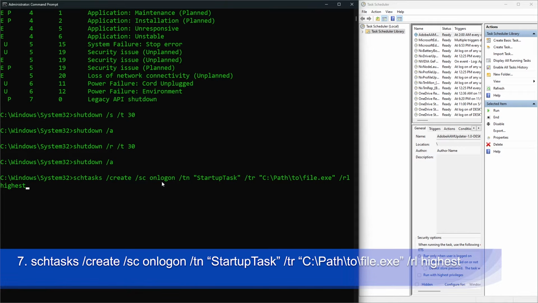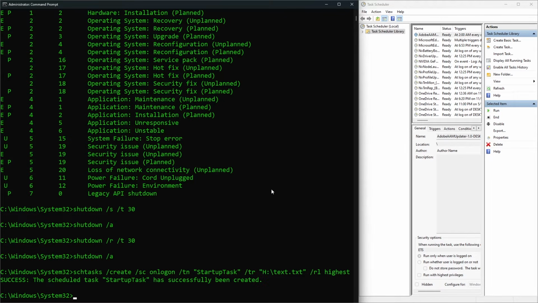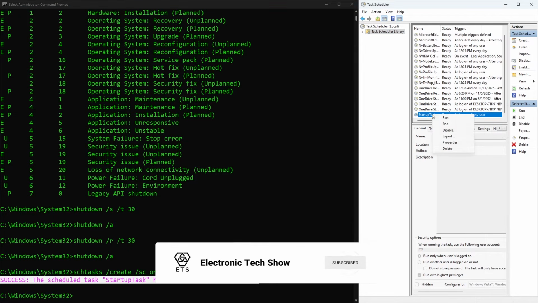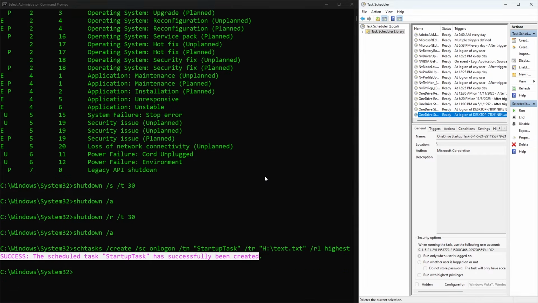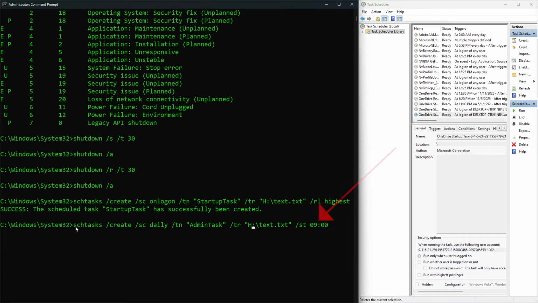How can you schedule a file to run automatically every time the user logs onto the computer? This command is for that. Here you need to add the path to the file, which should run automatically. /RL HIGHEST means it should be run with admin rights. So if I execute this, you can see the file is scheduled in Windows Task Scheduler. You can simply disable it from there. As an alternative, you can schedule the file to run at a specific time every day using this command. Make sure to add the time here.